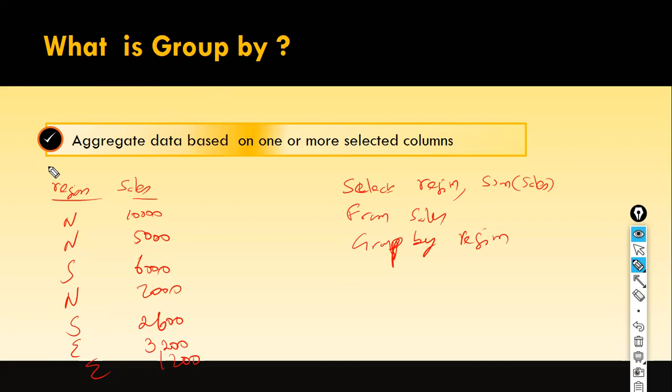Using group by, you can perform group by on a specific column, on region. So you want to know what is the total sales we made in each region. This is our transaction-level data, on a daily or weekly basis. Day 1, day 2, day 3. The stakeholders don't need the transaction-level sales report. They want the summarized information.